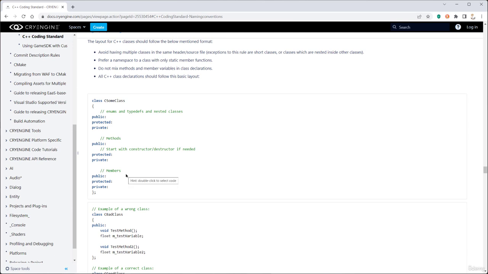We should also use the virtual and override keywords for virtual methods in derived classes. So not just virtual in the base class, right? Where we override that, we also want to provide virtual and override.